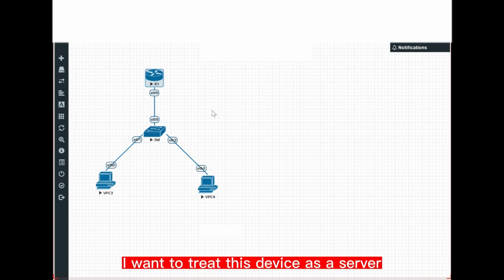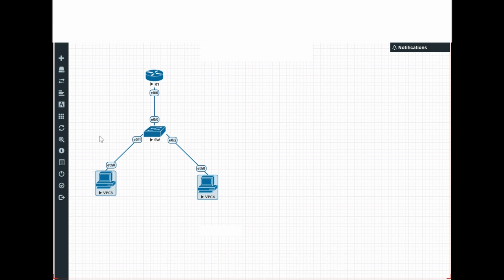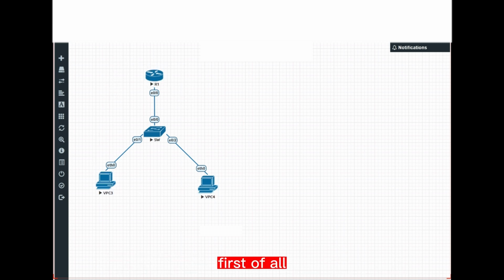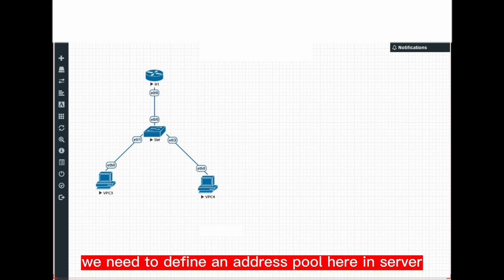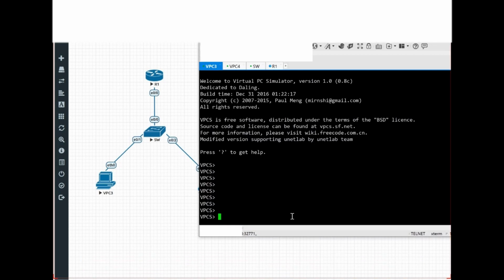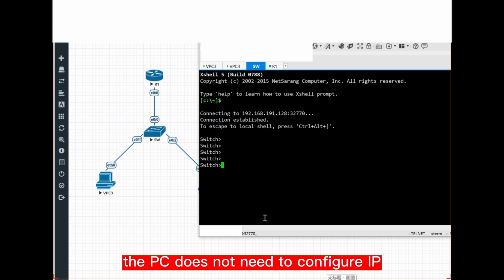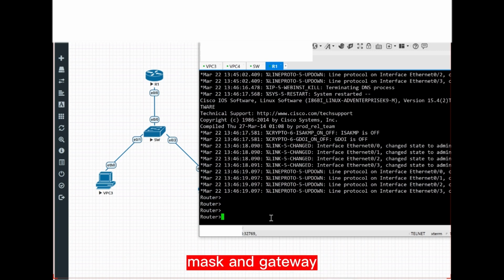I want to treat this device as a server. The device below is the client. The client asks the server to get the address. First of all, we need to define an address pool here in the server. In this lesson, the PC does not need to configure IP, mask and gateway.